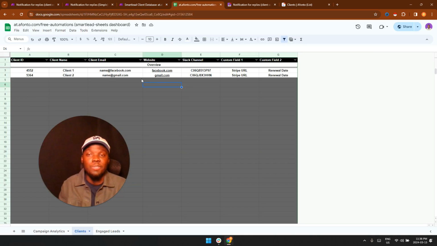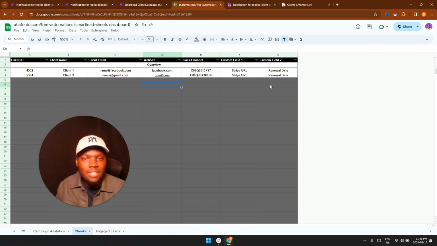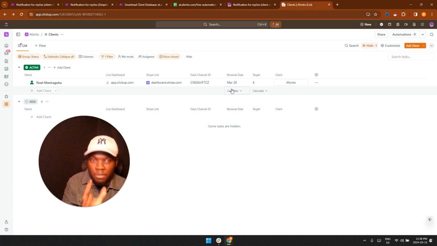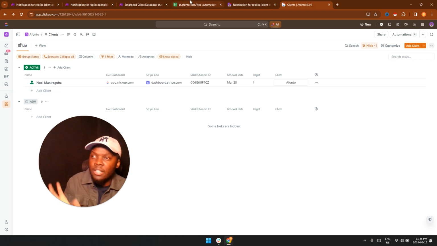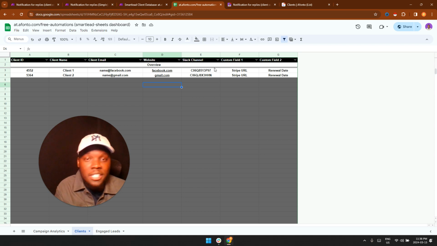But what's important about this is that it allows us to add additional fields that were not easily accessible via the API, such as the Slack channel ID, Stripe URL, renewal dates, and anything of that nature. This, like I said, is going to help us streamline the communication. And by the way, I use ClickUp, so you can do this process within ClickUp, within Sheets, within Airtable. The process is the same.